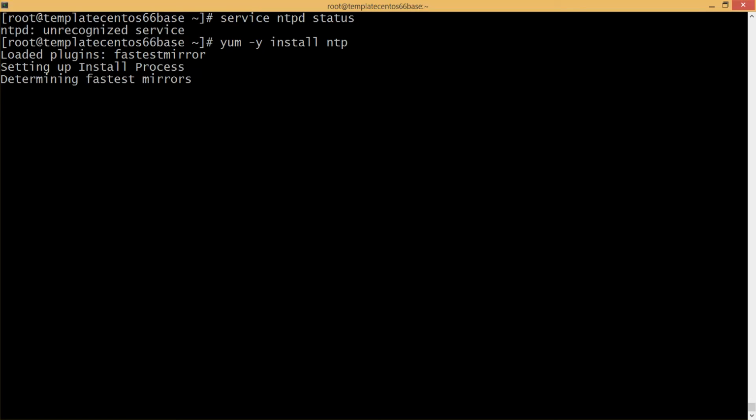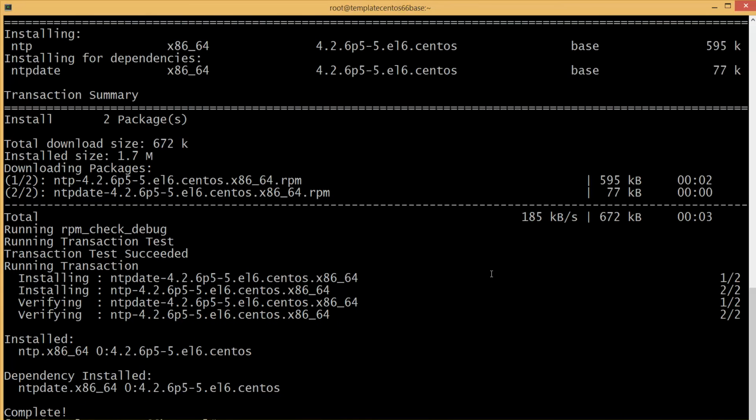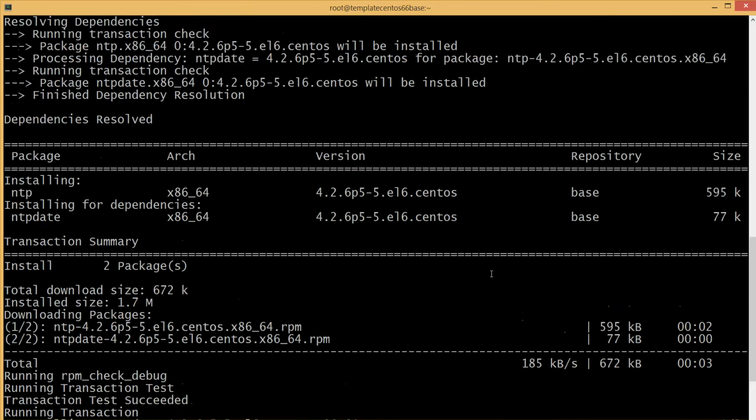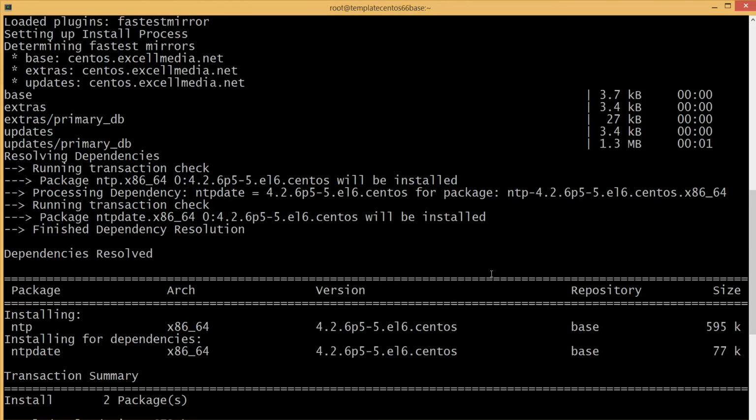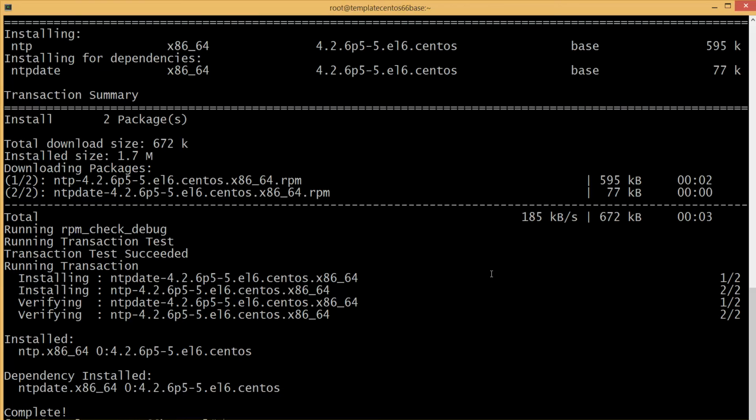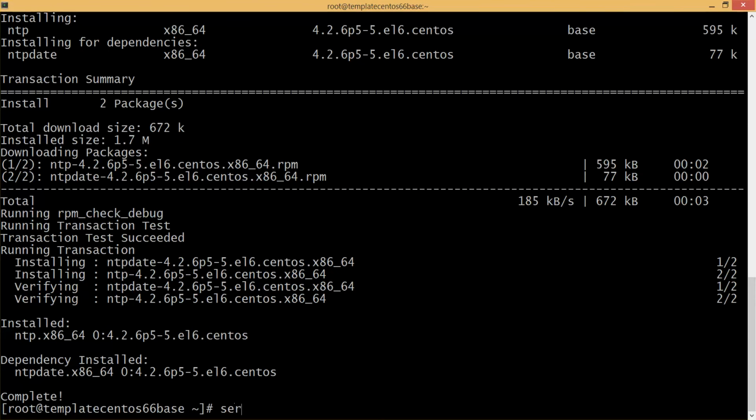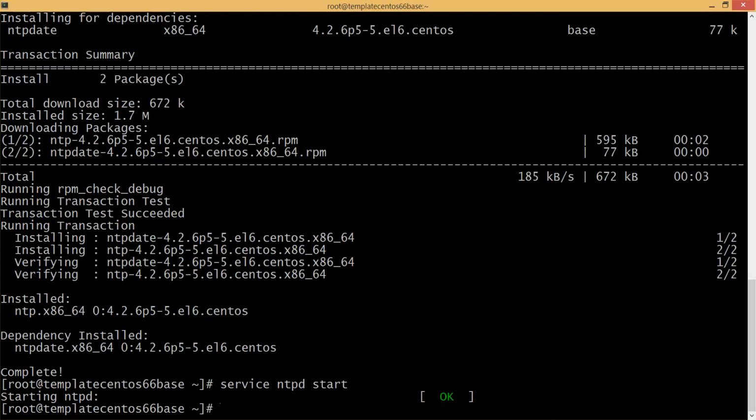So it is connecting to the public repositories. So now NTP is installed on this CentOS 6.6 base template. And now as it is installed, we have to just start the service so that it can run using default configuration. And also we have to enable it so that we can enable onboot start for this service.